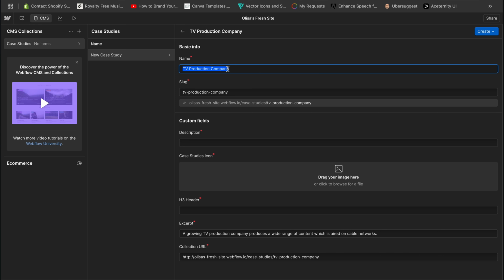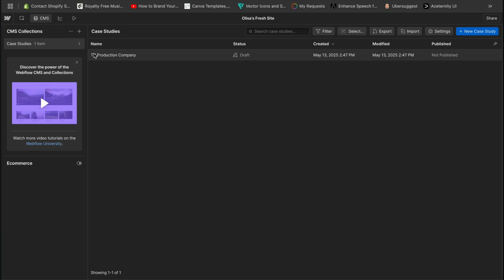And for the other fields, I'm going to paste the same things that I just pasted earlier. So the description, the header, just have this and create. So now you can see that I've created the first one. Now I'm going to fast forward this and create the rest of them.